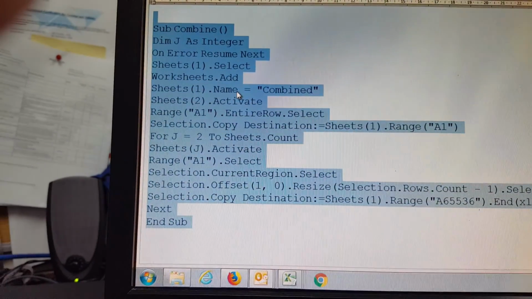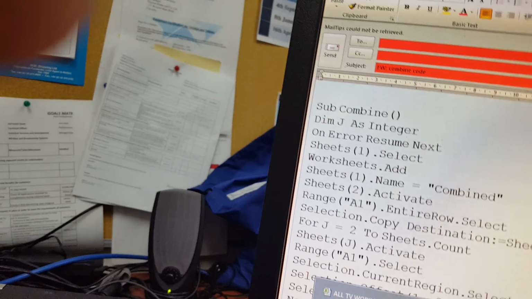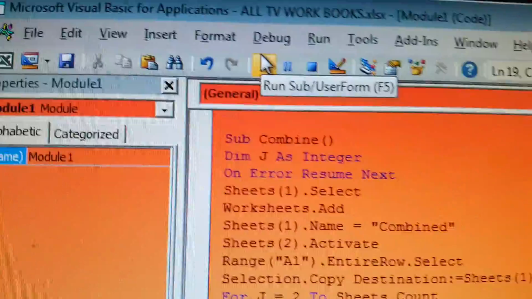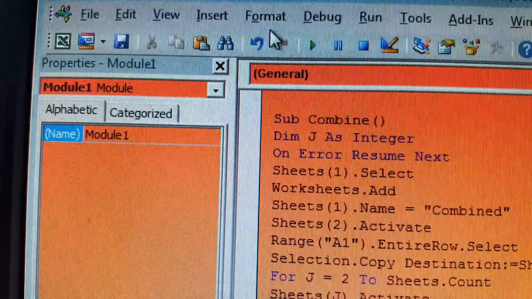So let me just copy this. Go back into Excel. We'll paste it in here. To run it, you just press the play button or F5. So we'll hit the play button.